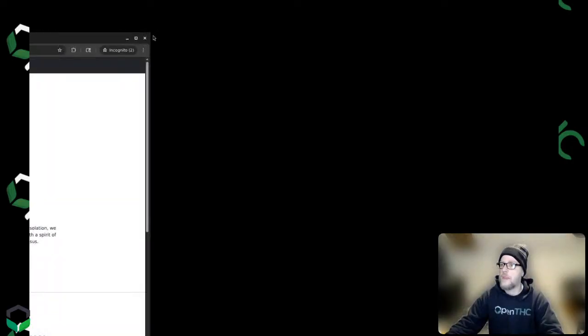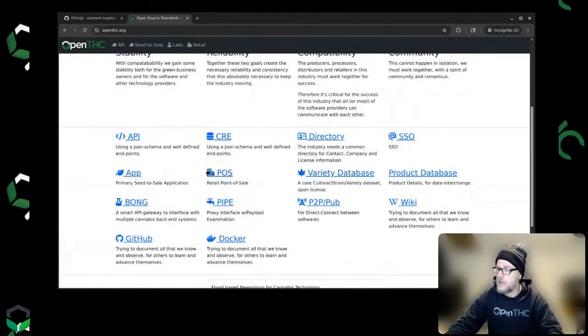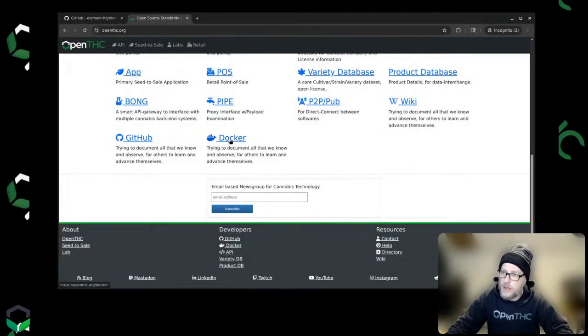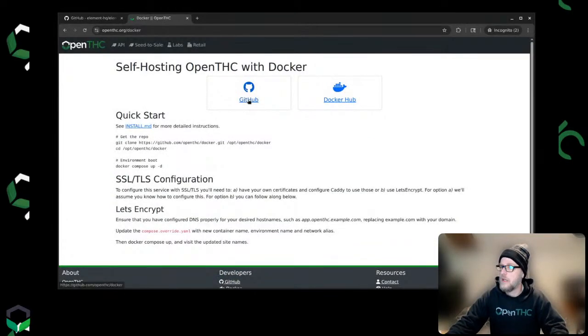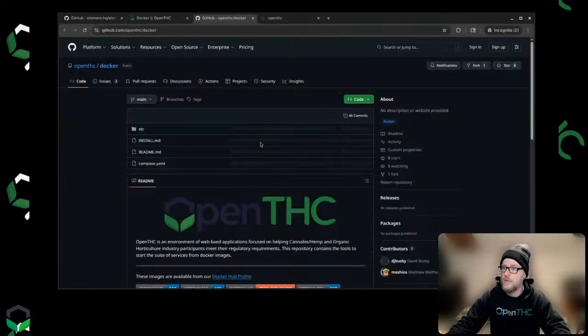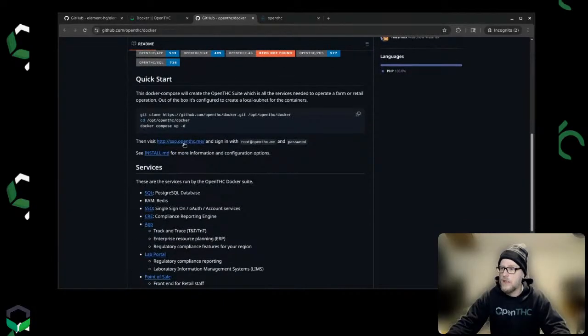So we have OpenTHC. OpenTHC, open source standards, because we want to have standards. That's all our API stuff. But we have this Docker business, and it's available on GitHub and on Docker, and you should be able to just clone it and say docker up. It's fairly simple, Docker profile.